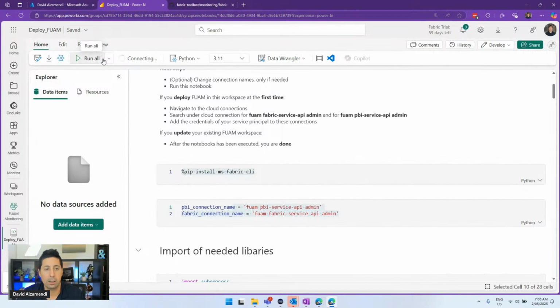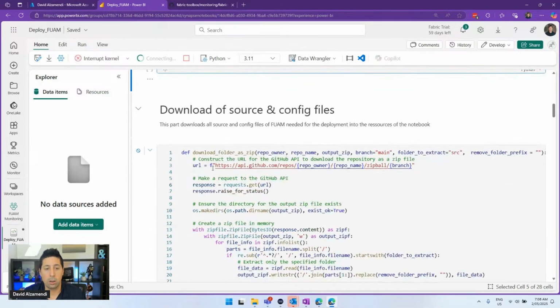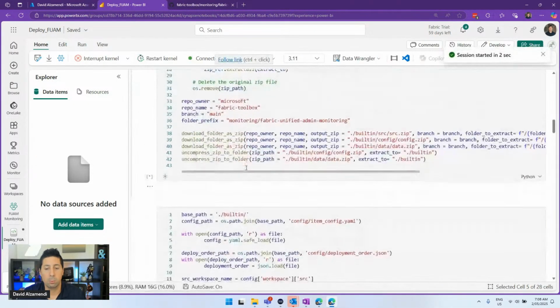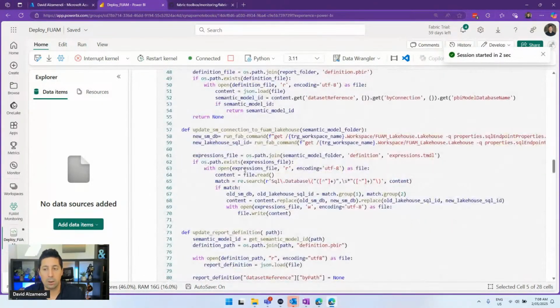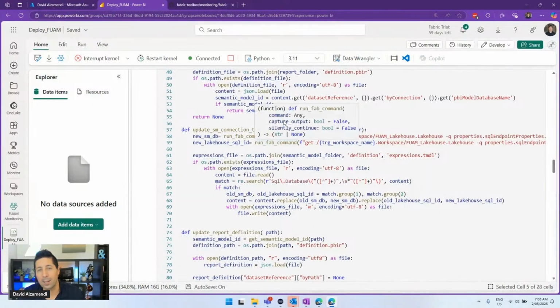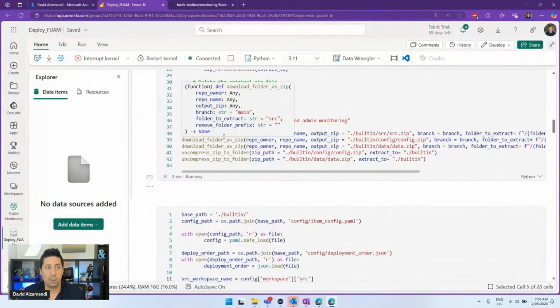So I'm going to just hit run all, and this is going to start running. This is going to essentially go to a GitHub repository, copy some support files, create some connections, and then start deploying many of the items: lakehouses, notebooks, pipelines, and reports that we need. It's going to take a few minutes. So in the meantime, we're going to go back to the Azure portal to create a service principal that we're going to use to refresh the data that we're going to have in the report and in the lakehouse.